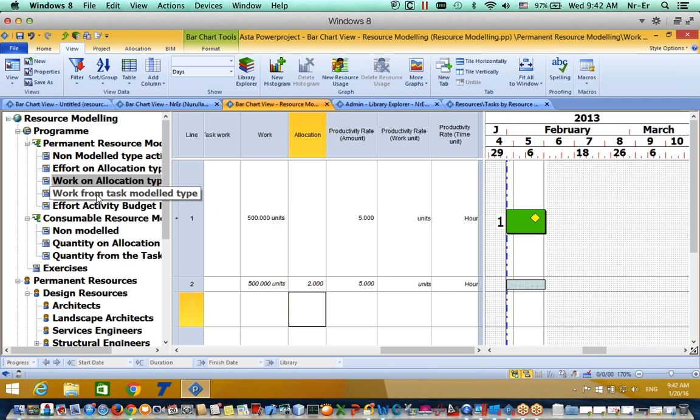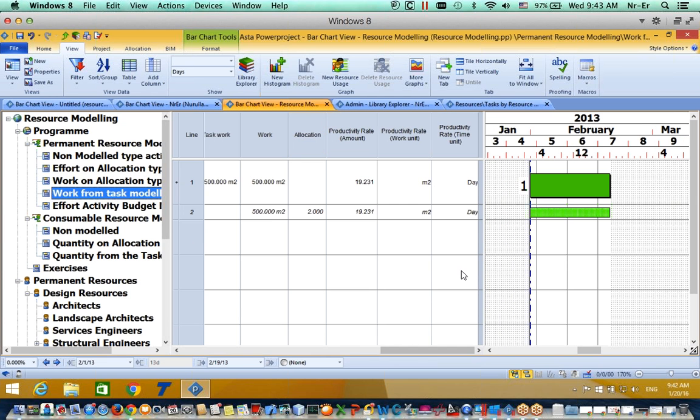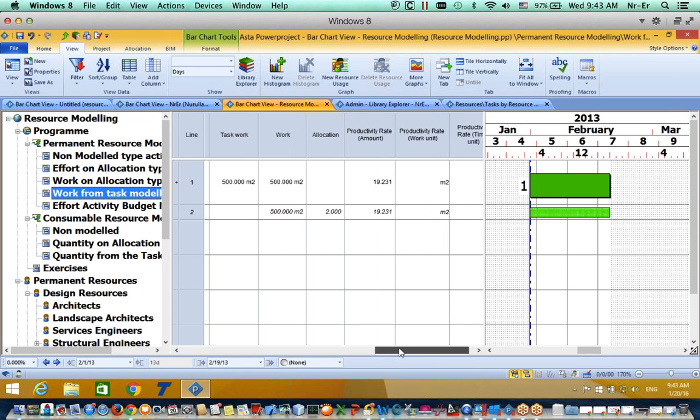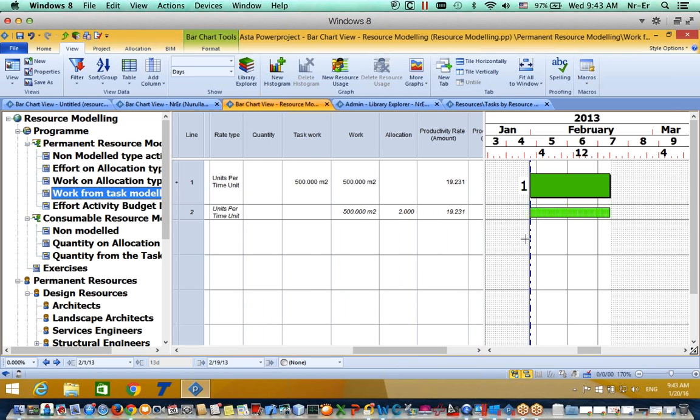And the last one is the work from task modeling. If you look at the task work, this is directly coming from the task, and it has also been assigned to my resources over here, but it is calculating the task work from the task. Okay, and let's look at the allocation.